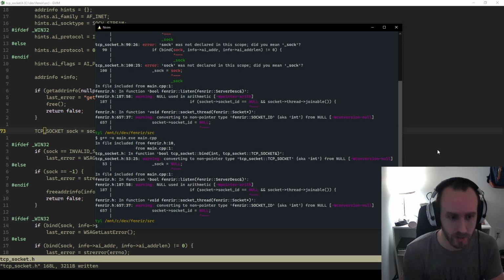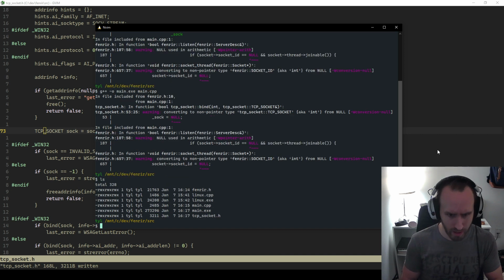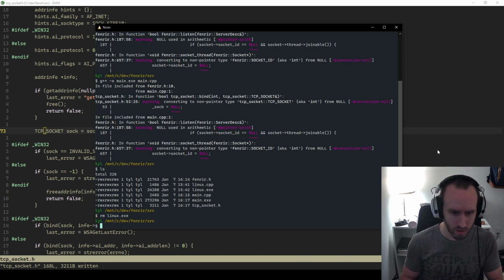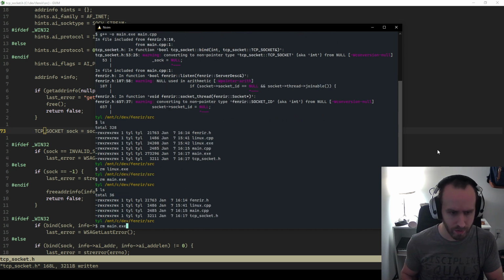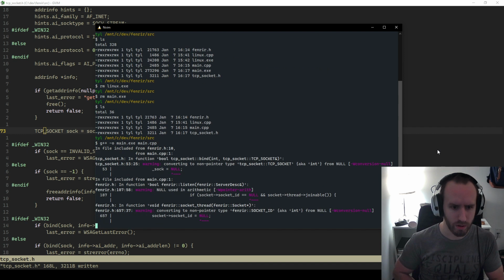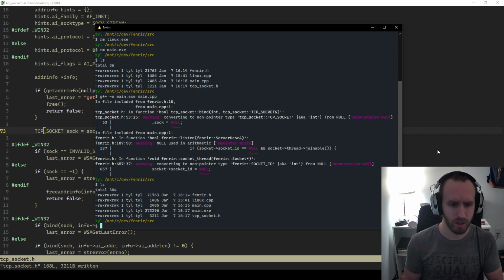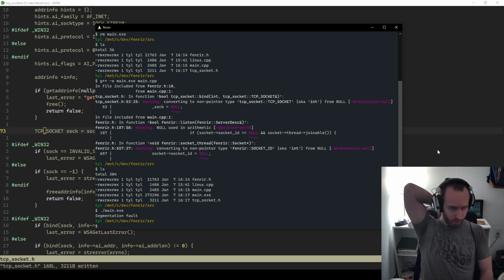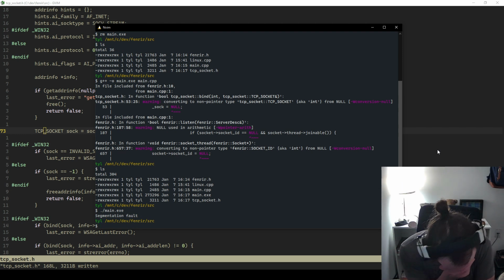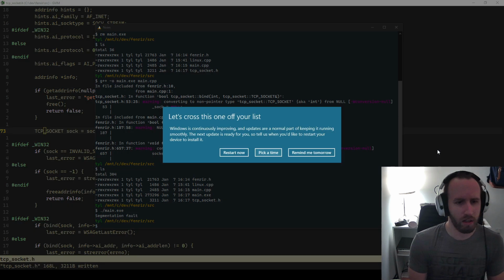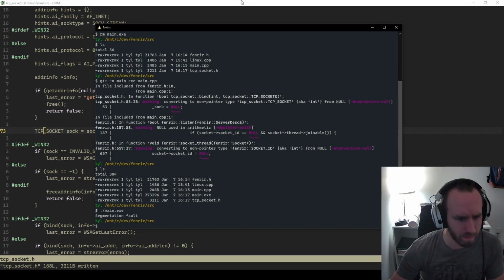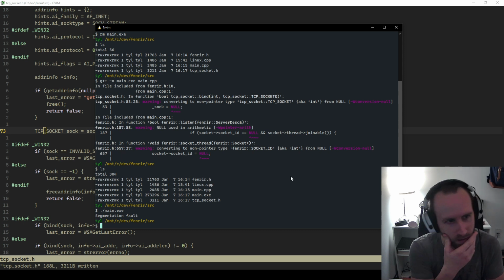These are just warnings that I don't really care about. I'm just going to remove the exe again. Okay. Recompile. So now we have main.exe. Segmentation fault. All right, so we compile the application. That all works fine. But now we have a segmentation fault.